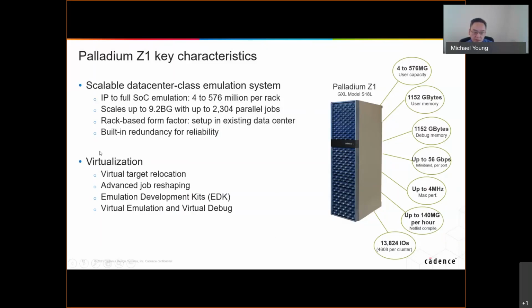On the virtualization and solution front, we have a unique position to do virtual target relocation. And so that means you don't have to physically go into the lab and move some of these I/O cables. It would be just virtually relocated for you depending on your needs.